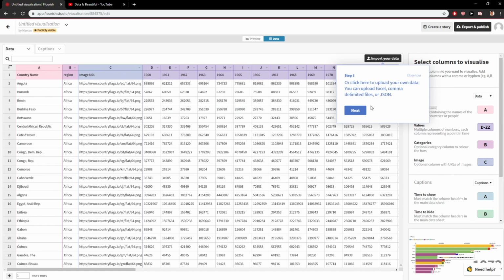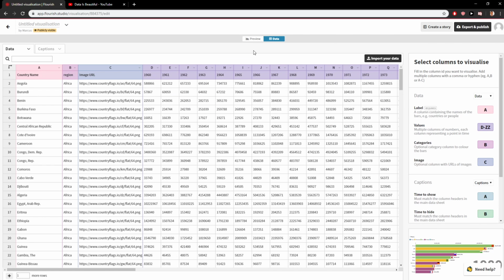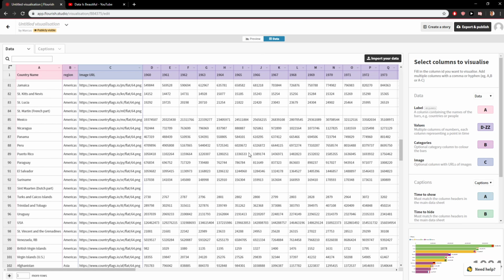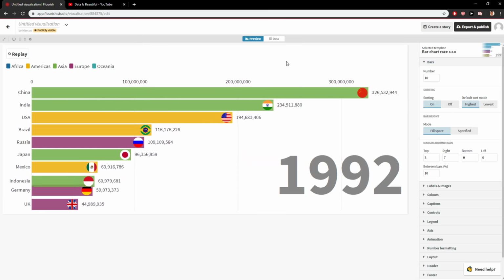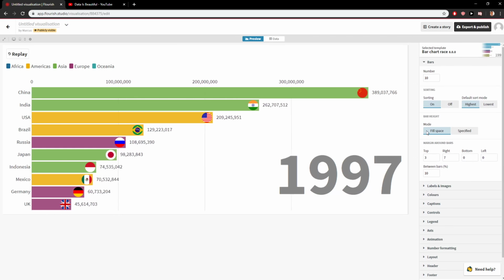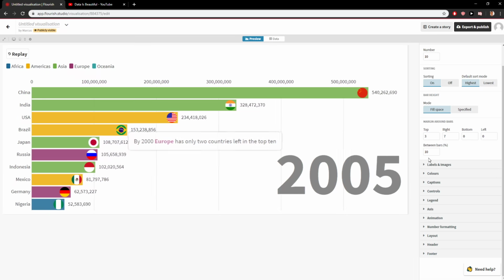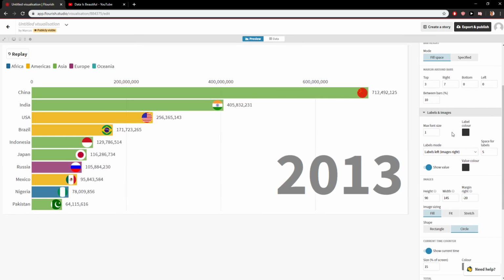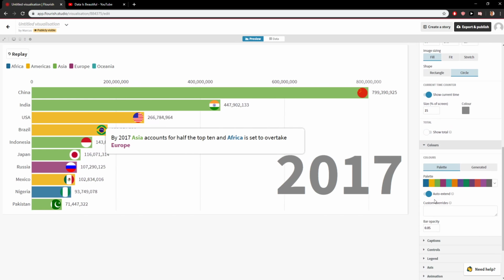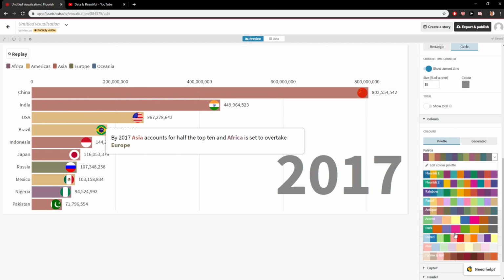Yes, so this is the data. This is the data that you need to get. But first we are going to preview, and this is how it's going to preview. Now what you can do is change and play with everything you got here. So labels and images, fill, colors, palette. It's always going to change whatever I want.